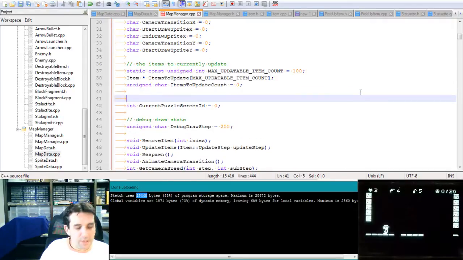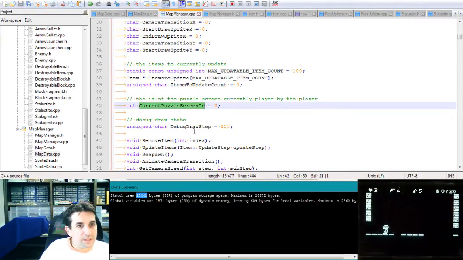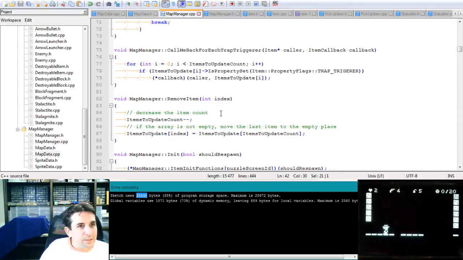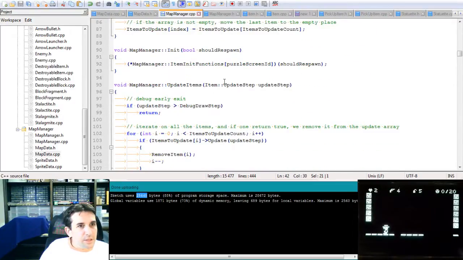Current puzzle screen ID of the puzzle screen currently played by the player. Okay, so we have this, and where's my init function? Okay, just use it here.